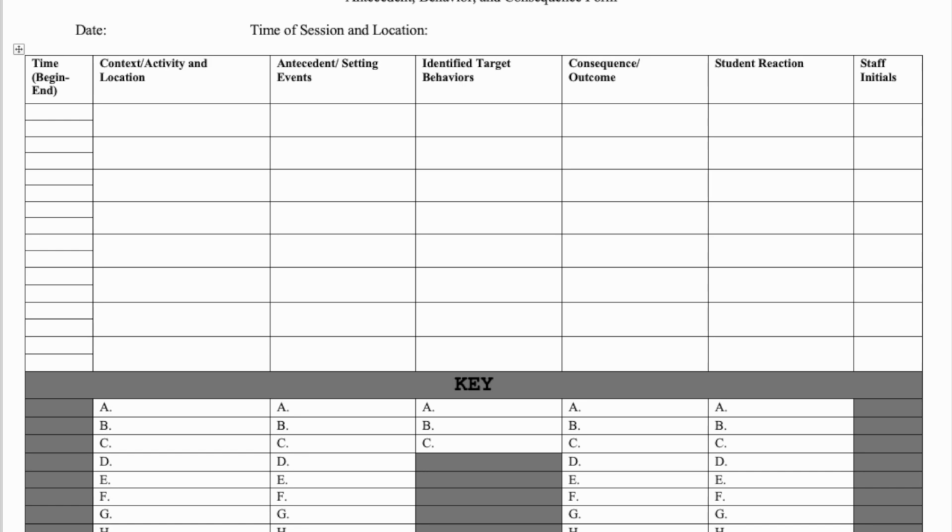The form I'm going to show you is this antecedent behavior and consequence form. This is one of my favorite forms to use when gathering data. It's just important that you understand how to use it and how to set it up, and this will save you a lot of time and energy later if you can set it up correctly in the beginning. So this is the blank form, and you'll see this as an available download.